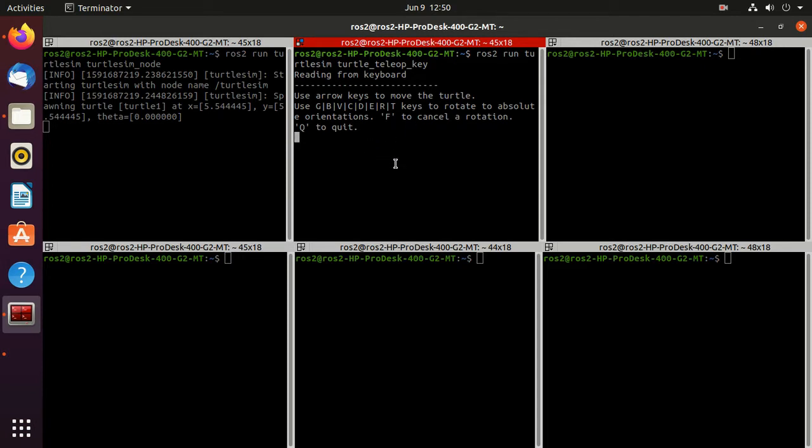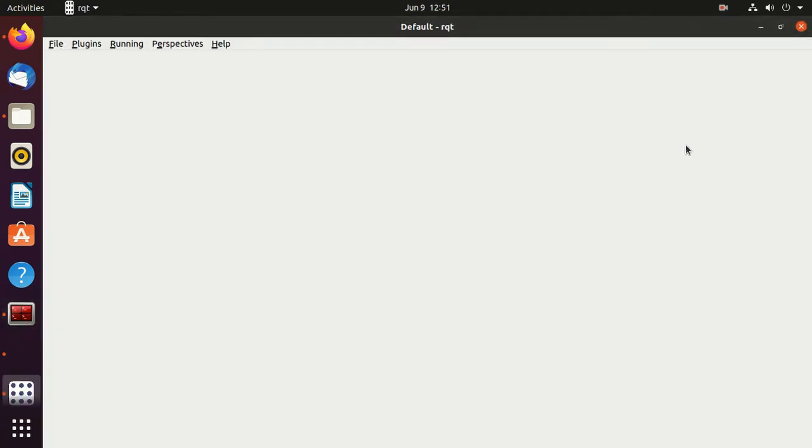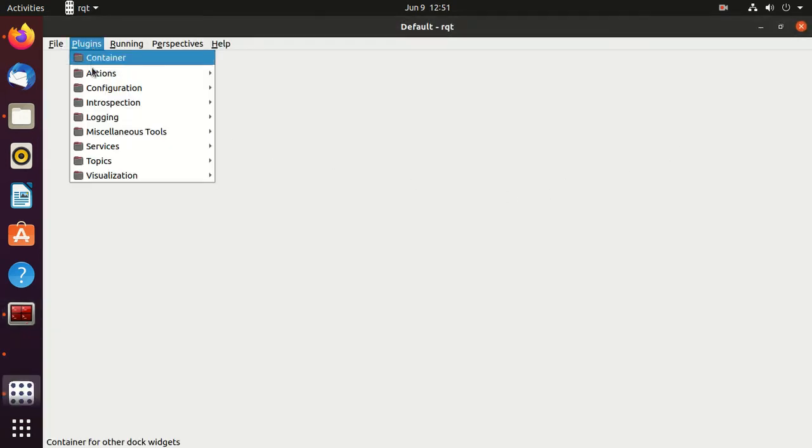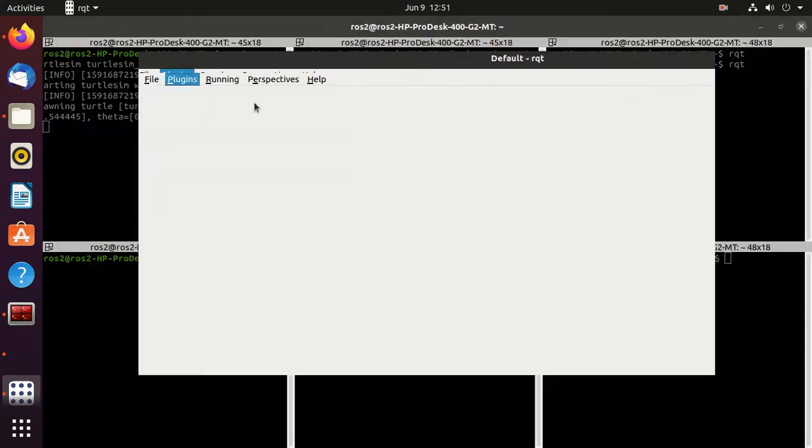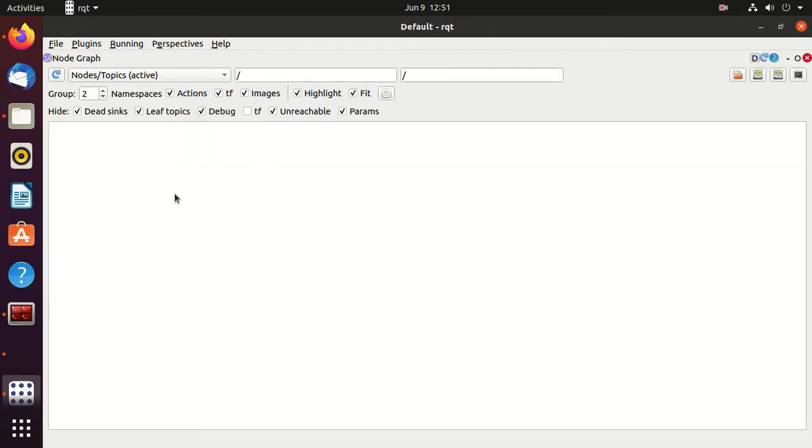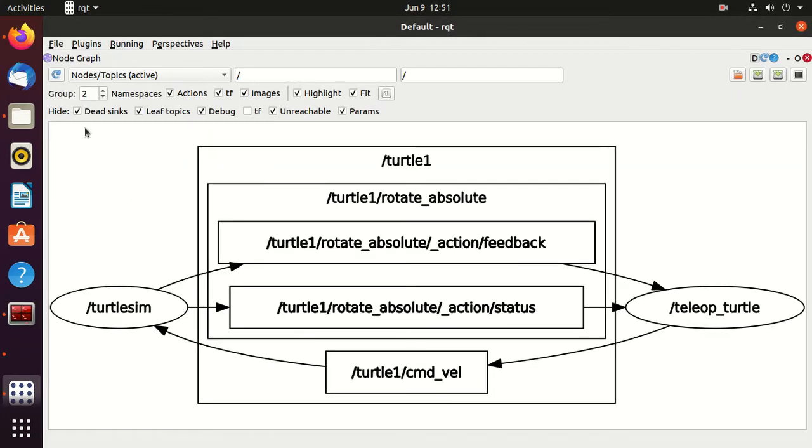Next, type RQT, and here go to the plugins, then introspection, then node graph. So here RQT graph provides a GUI plugin for visualizing the ROS computational graph. It shows the ROS system in terms of nodes, topics, data flow, etc.